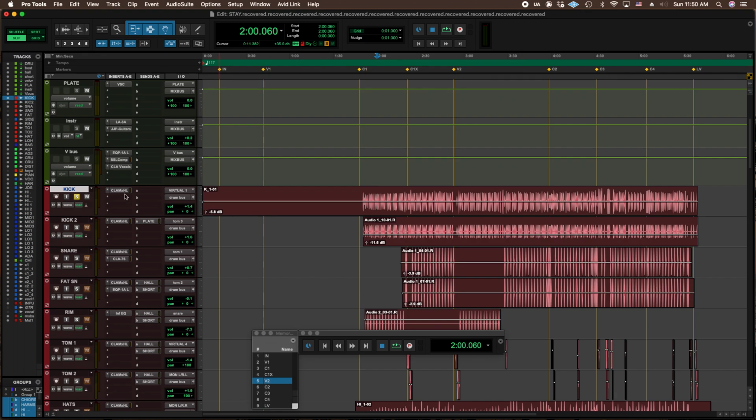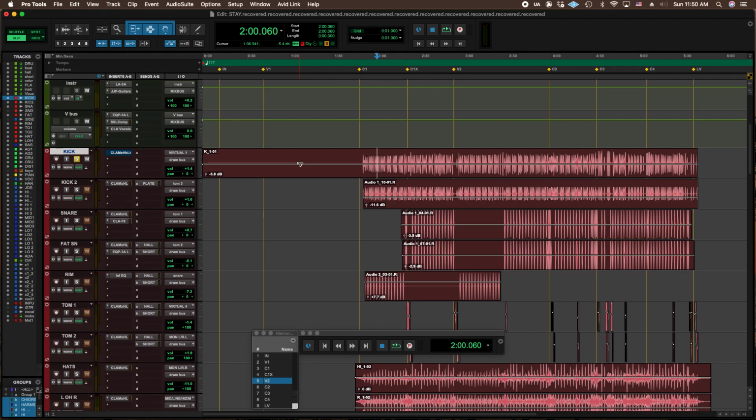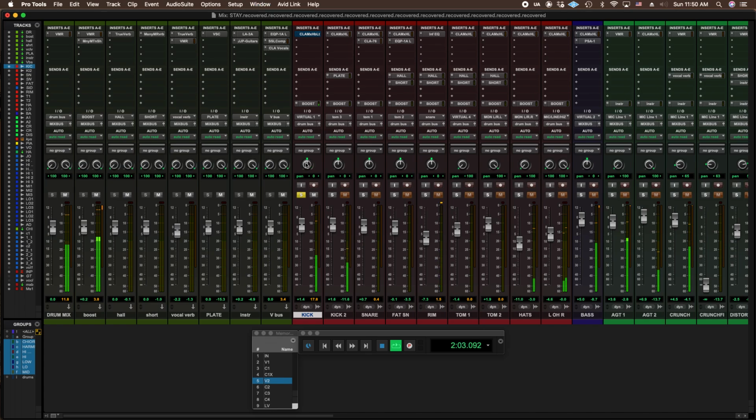So we have a kick here. I'm going to turn off the EQ. There's no compression on it. It's being sent to a drum mix, which is a bus that I set up, sending all my drums there. We'll get to that tutorial in the future as well. So take a look at this one. I think she's in the place she needs to be. Let's look at the fader on the kick, and let's see it unprocessed.